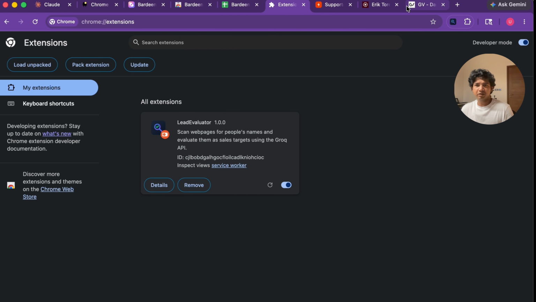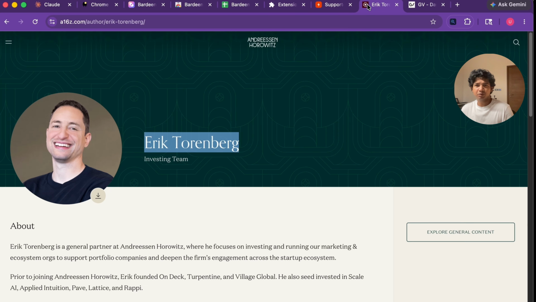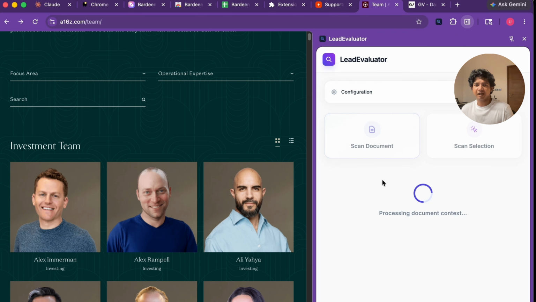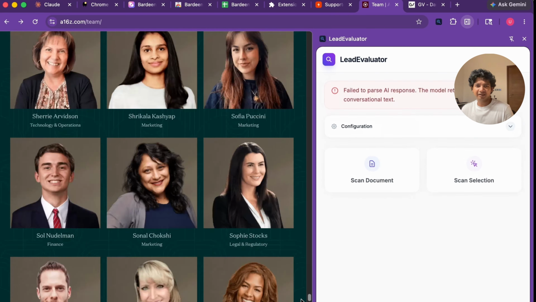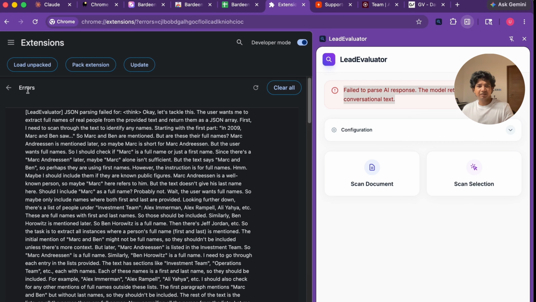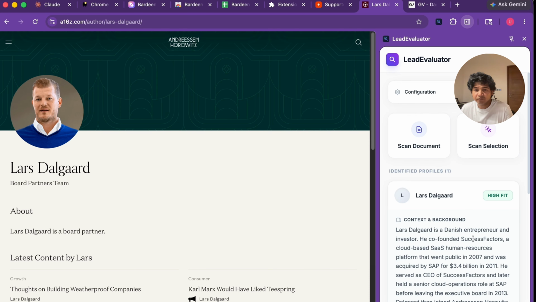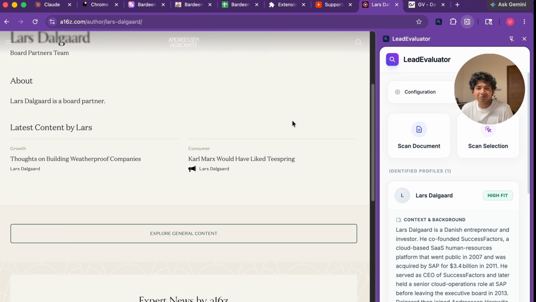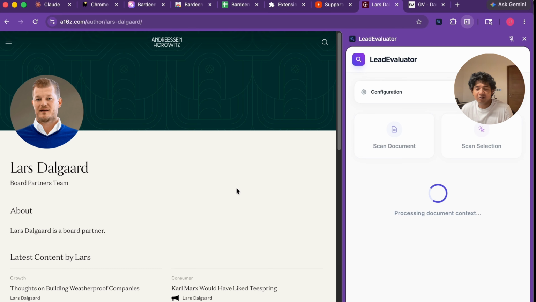Now what we do is I'll come to the A16Z page. I'm gonna hit scan document. I think it's an extremely big page. Yeah, I'll just tell this. I think it's the way the prompt is being structured. Let's go into high fit. Okay. Karl Marx would have liked Teespring. It's scan document. Let's see.